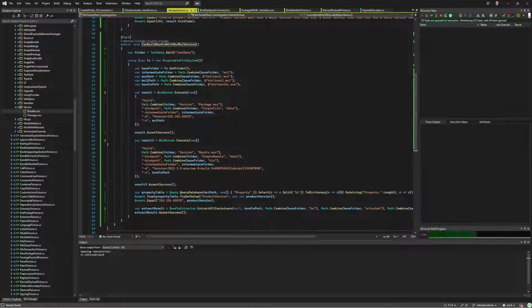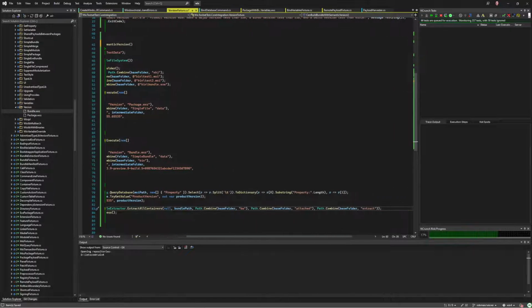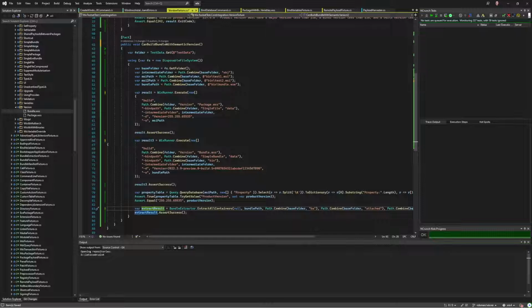Oh, can build bundle with semantic version. All right, that's actually the bigger part of this test. There's that. Now, let's look at the results. What do we get out of here? The extract result. We need to look at that, so make sure that's correct.